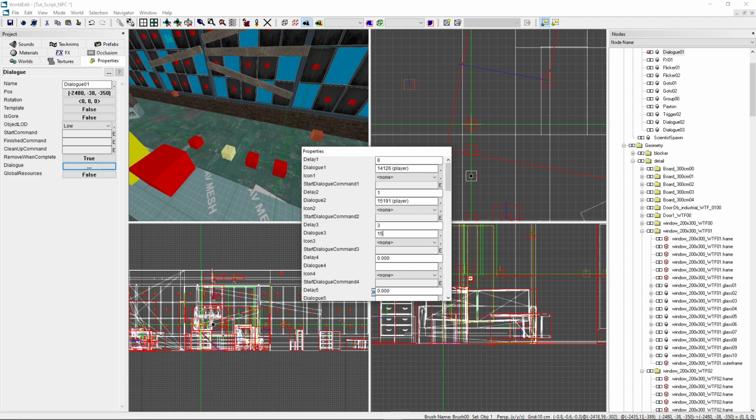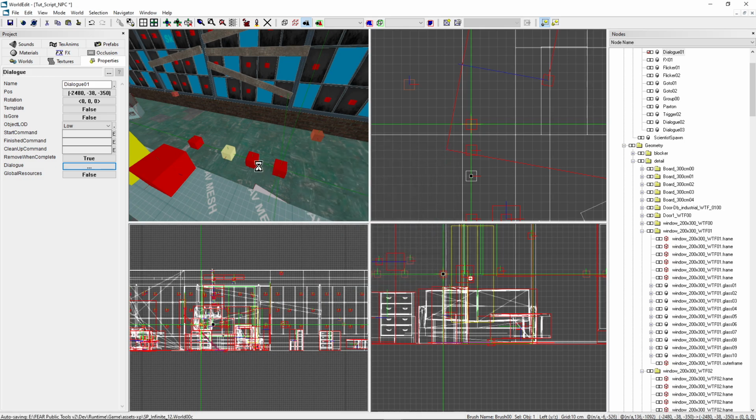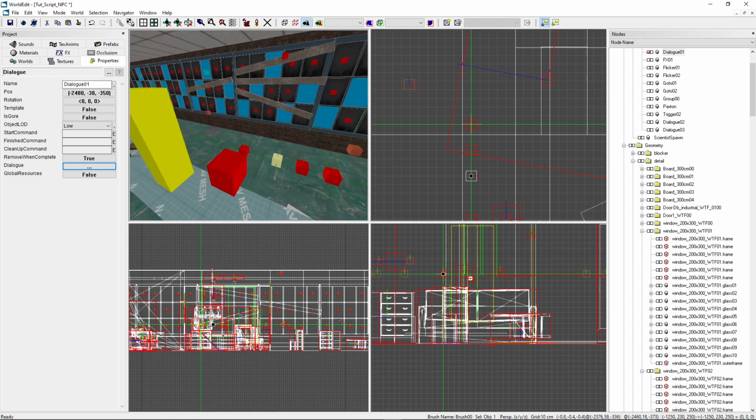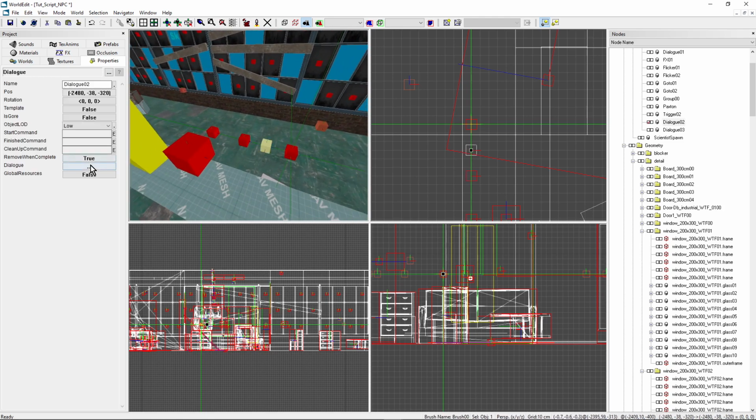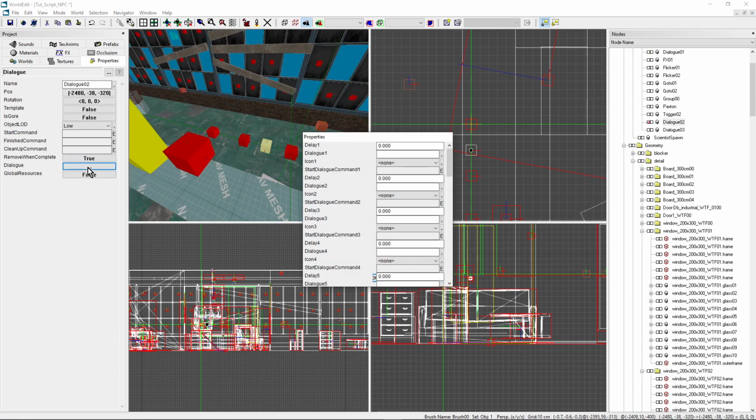So 15236 for the player. And that's it for this dialogue. The other dialogue will be when Paxton will reach the first node. So let's fill that one.